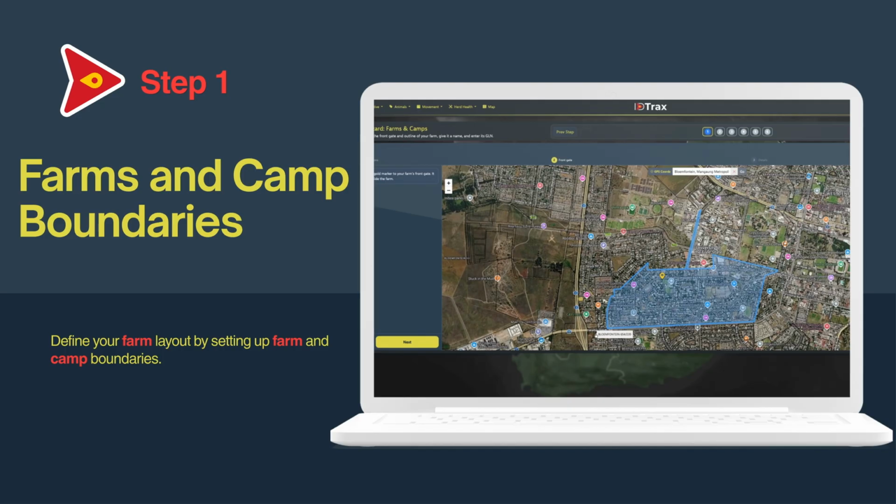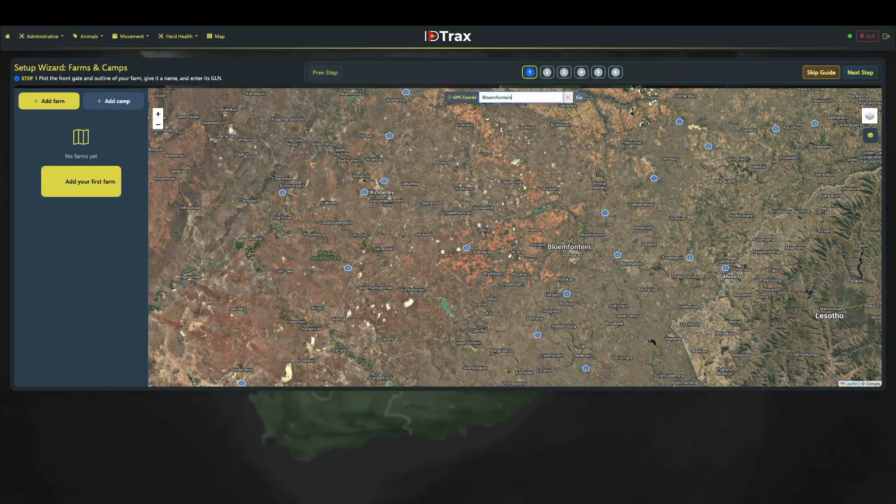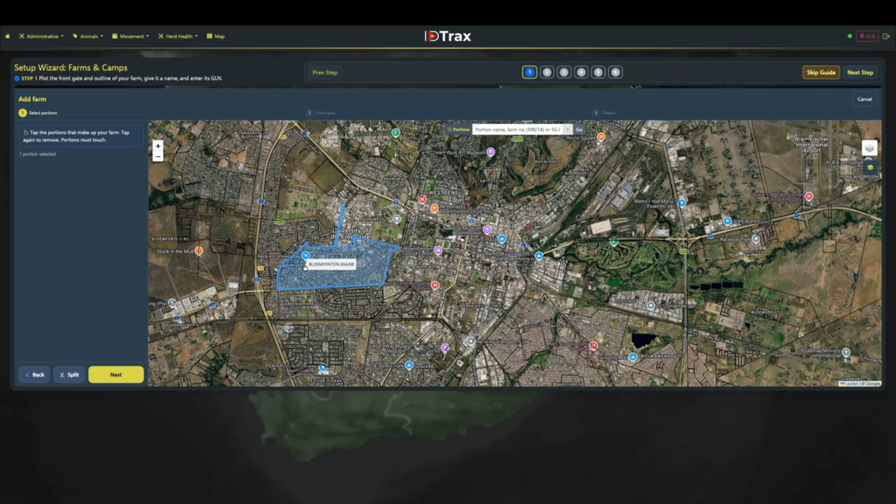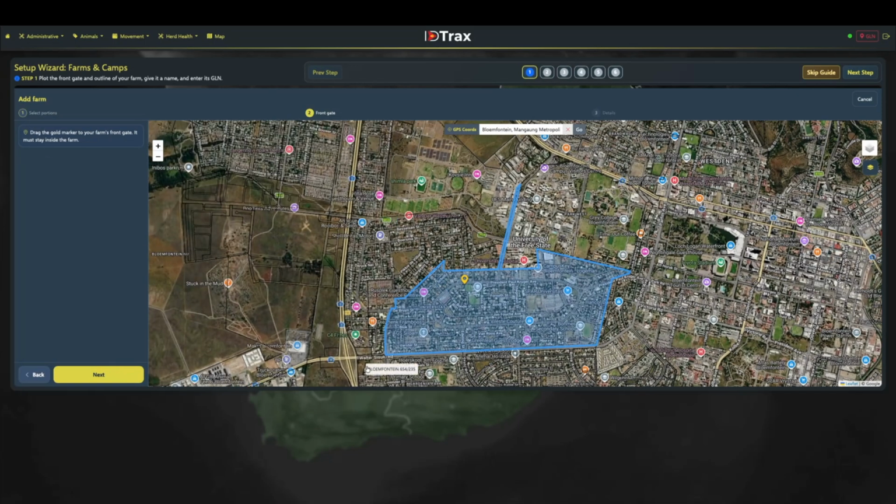Farms and camps. Step 1. We put your farm on the map. Tap the pieces of land that make up your farm. They must touch each other. Then drag the gold pin to the front gate within the boundaries. Give the farm a name and type in your 13-digit GLN number. Save it.